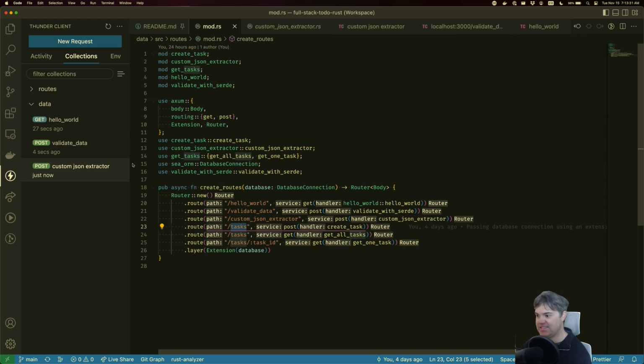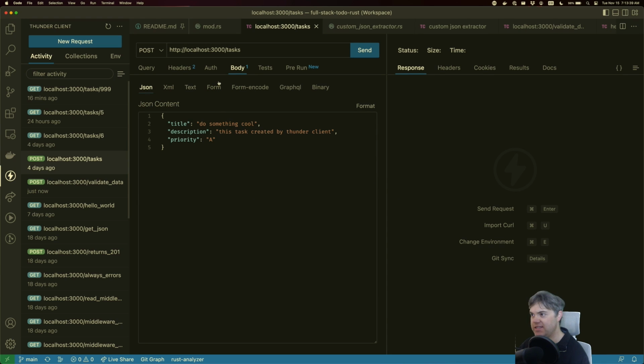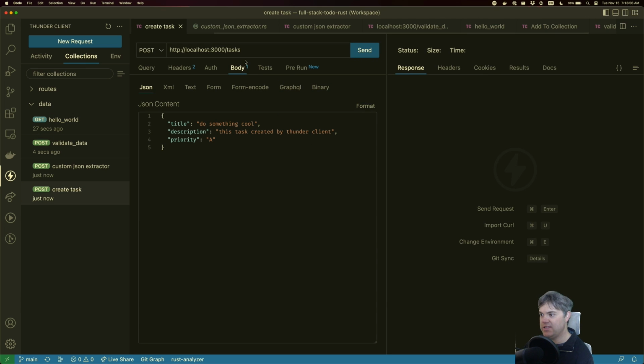Okay, next up, tasks. So post to create a task. This looks like it does the thing. All right, so if I create task, do another. Cool thing. Yeah, that's been created.